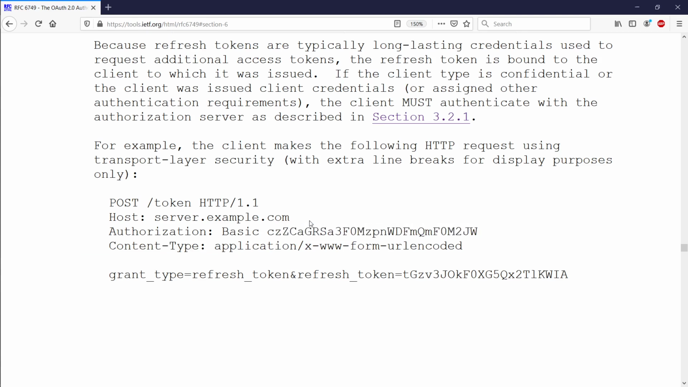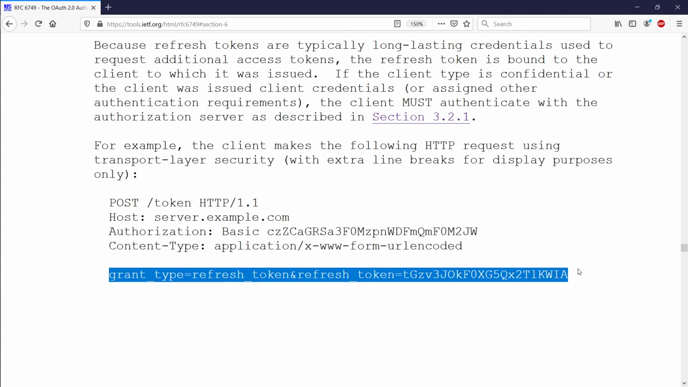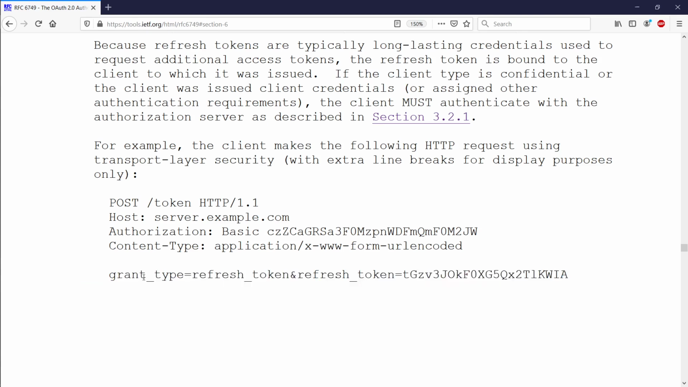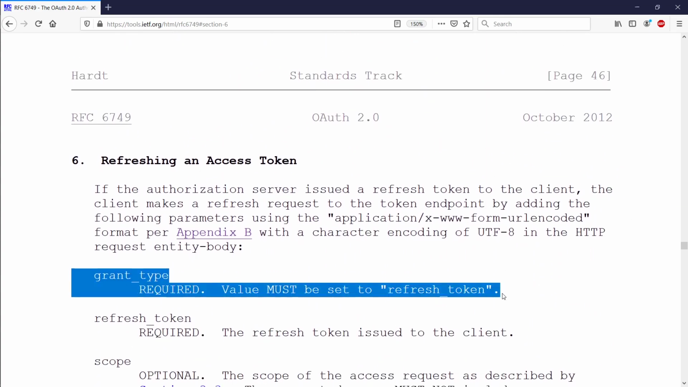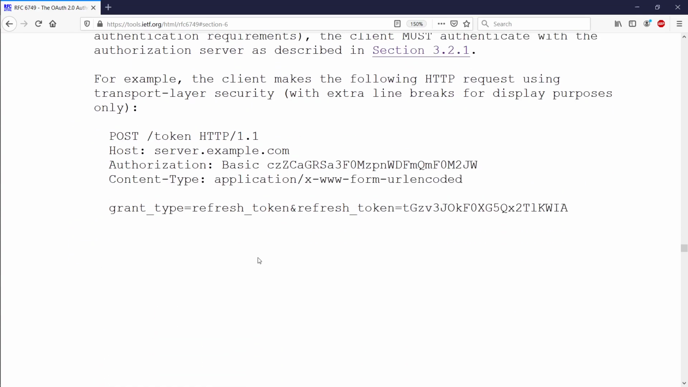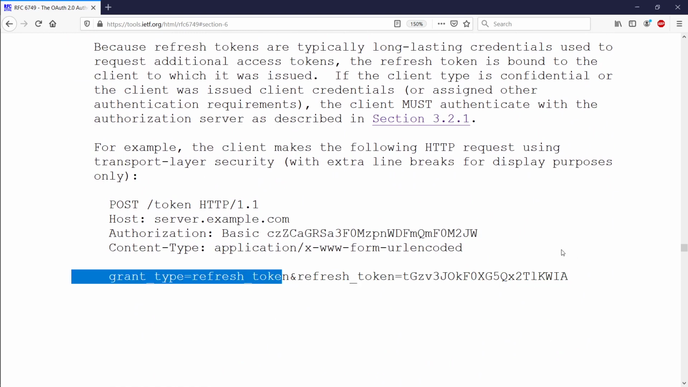And usually we would store these credentials in a secret place, but we won't do that again for simplicity purposes. And then we just want to add our grant type, which is refresh token, which is what is defined up here, which is required, and refresh token. All right, so refresh token, we'll grab it from the tokens. Okay, so let's go ahead and implement it.